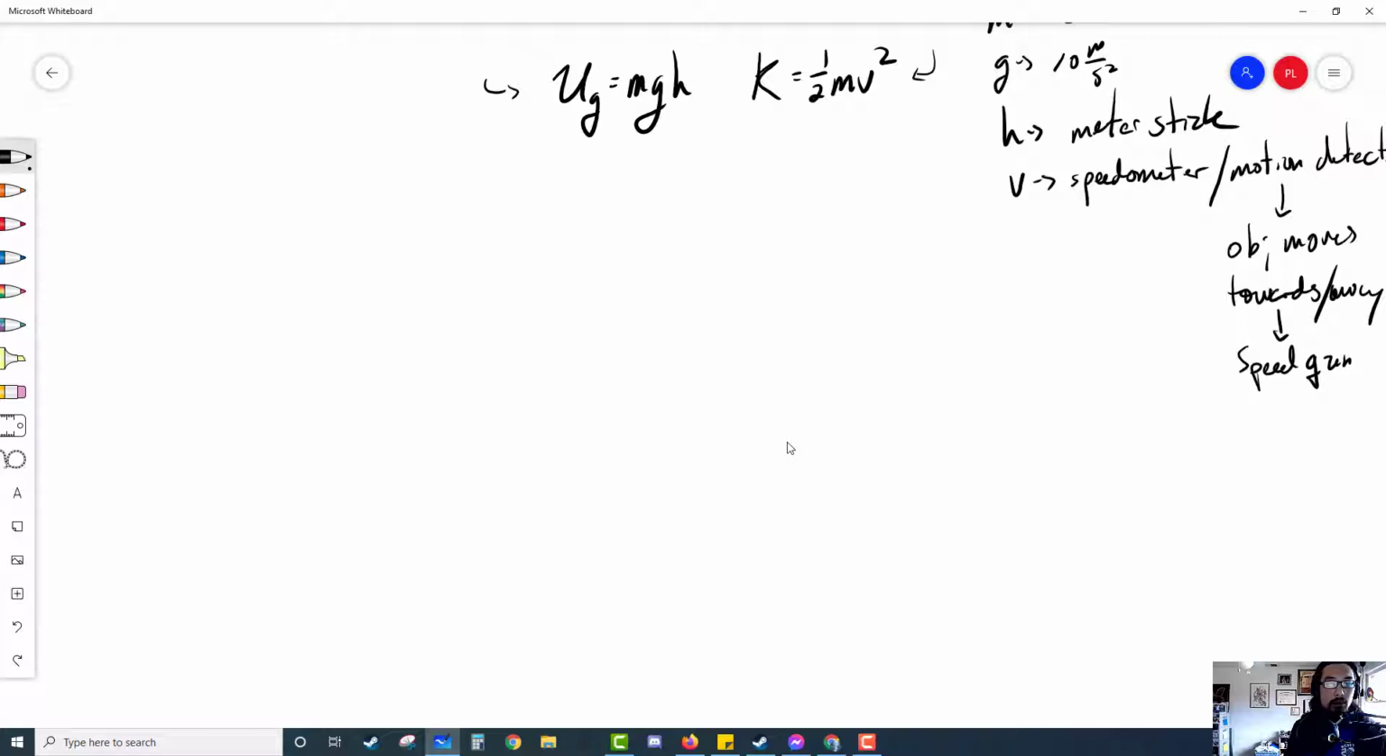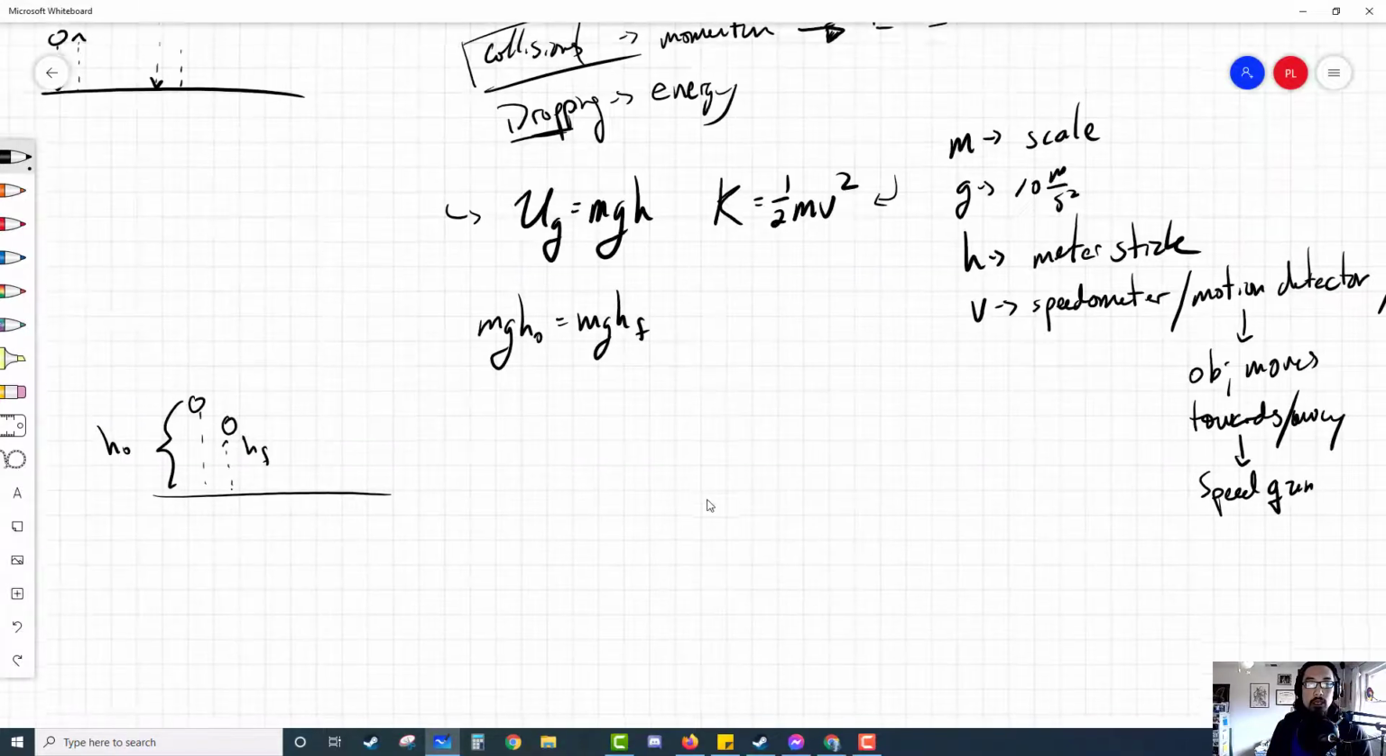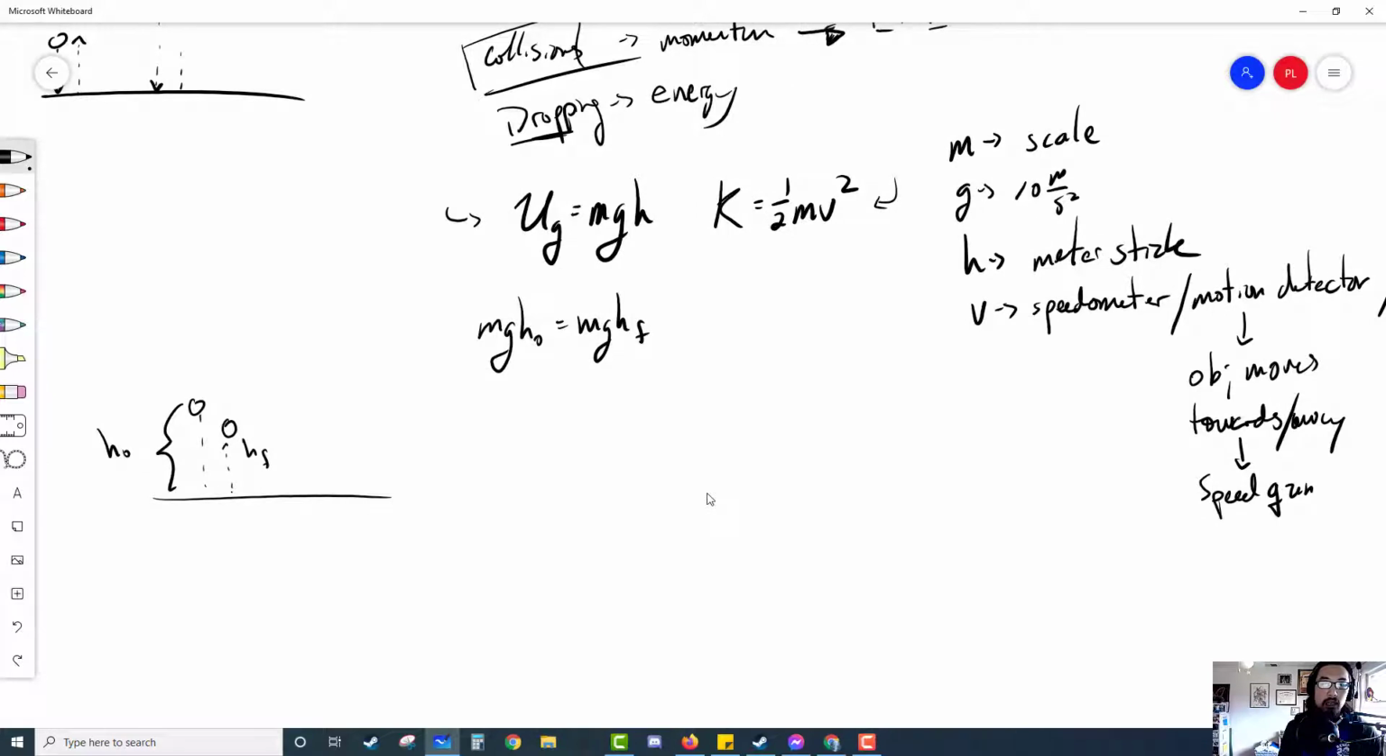So with the potential energy method, you will release the ball. You will determine your initial height, and when it bounces back up, we can see what the final height is. The reason we know these are the two things we have to measure is because in the equation we have mgh initial is equal to mgh final. And so here what the student is saying is that the mass of the objects isn't changing, and the acceleration due to gravity doesn't change.